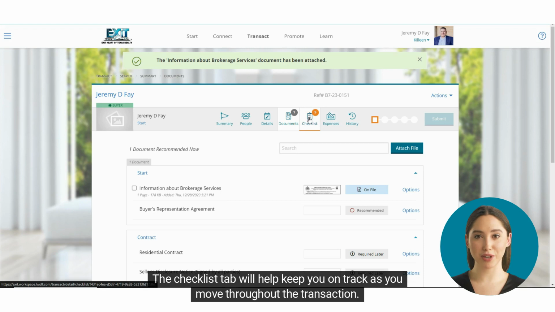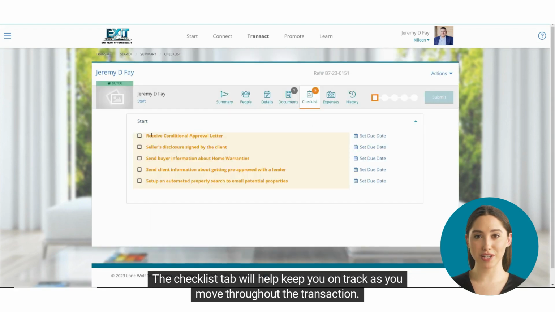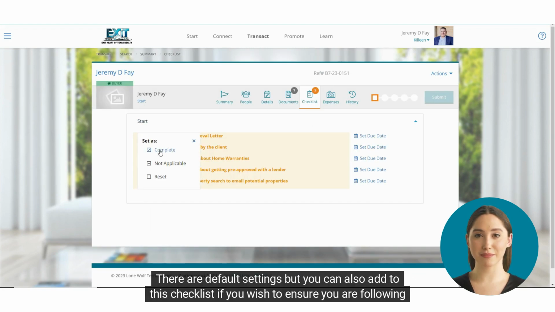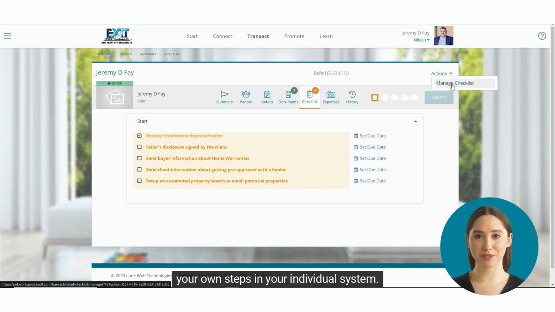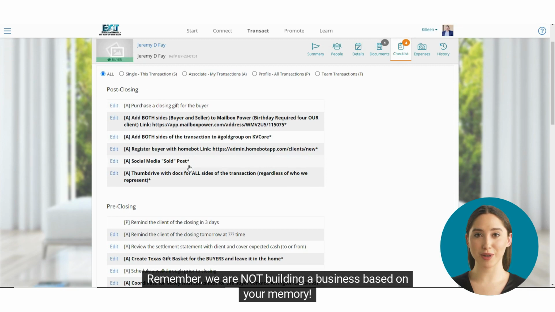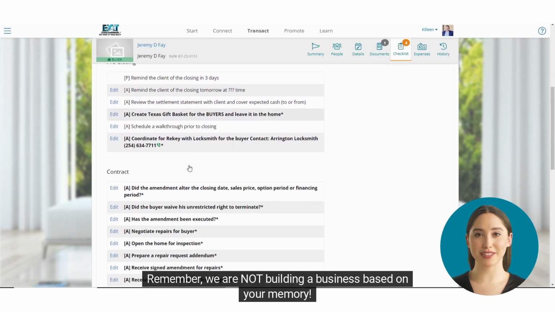The Checklist tab will help keep you on track as you move throughout the transaction. There are default settings, but you can also add to this checklist if you wish to ensure you are following your own steps in your individual system. Remember, we are not building a business based on your memory.